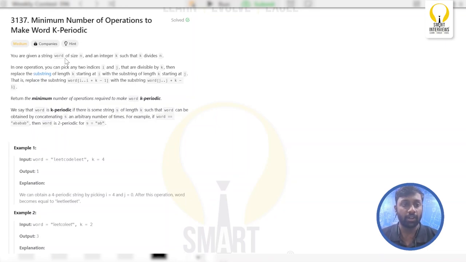Now you are given a word of size n and an integer k such that k divides n. That is, one thing is for sure, there are two variables n and k given such that n modulo k is 0. It is mentioned that k divides n, hence the remainder is going to be 0.